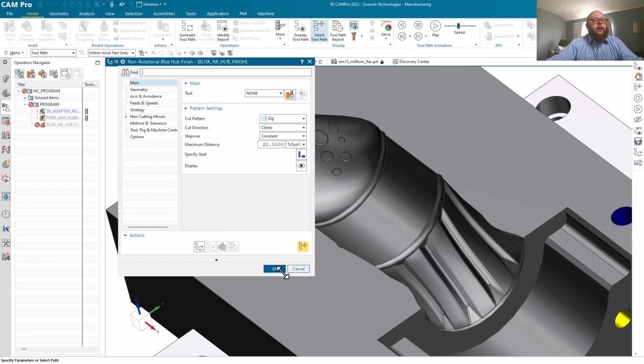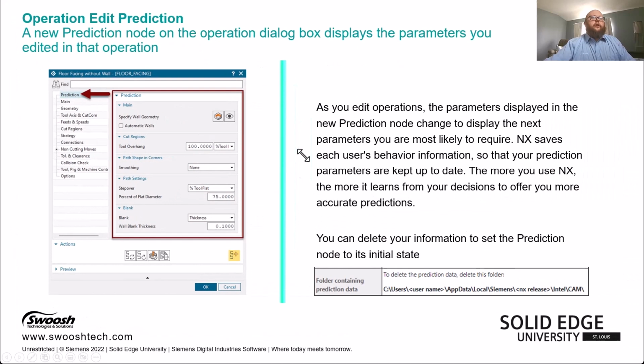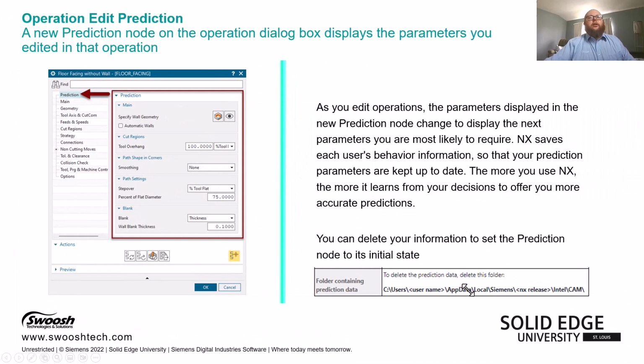You can always clear out these settings, those learned features. Again, it's going to be in your local app data folder. It gets buried in there. But you see I have this note here in this presentation.